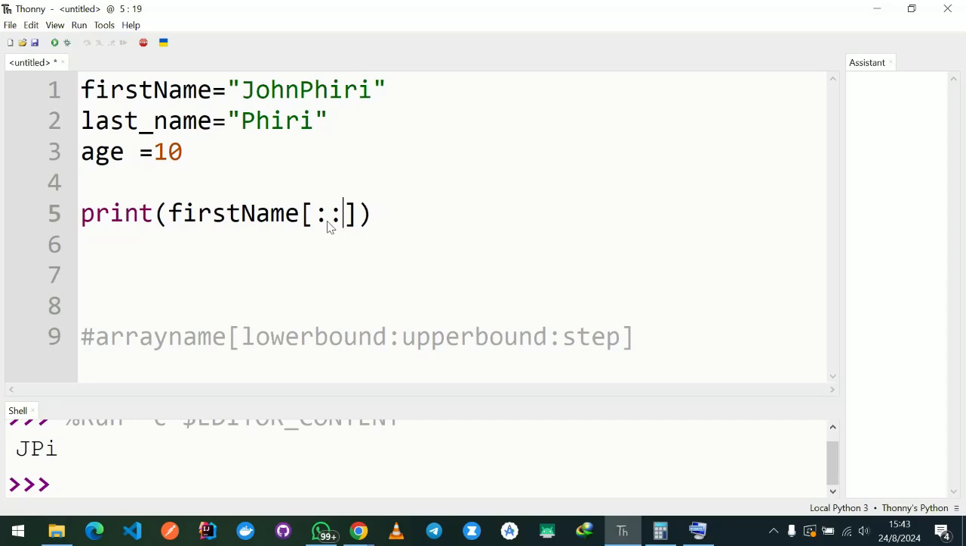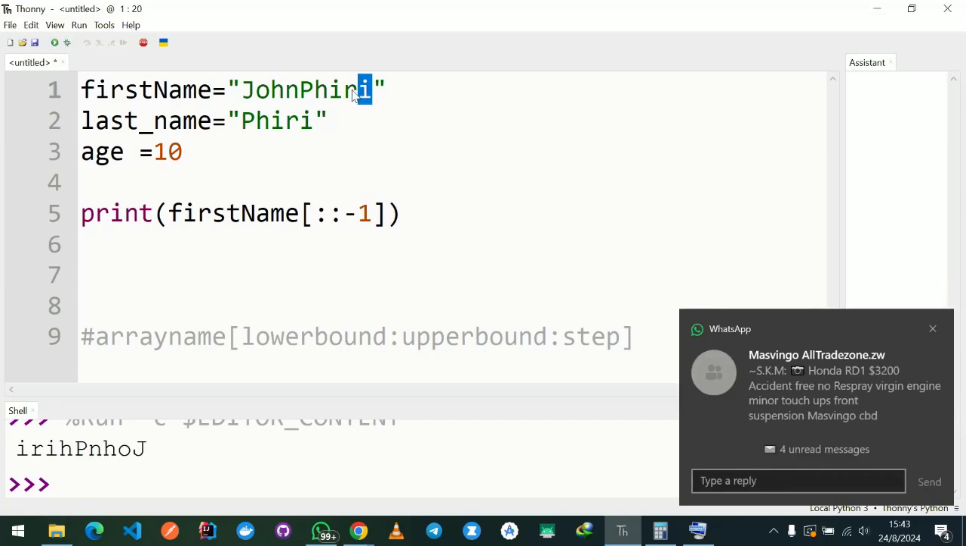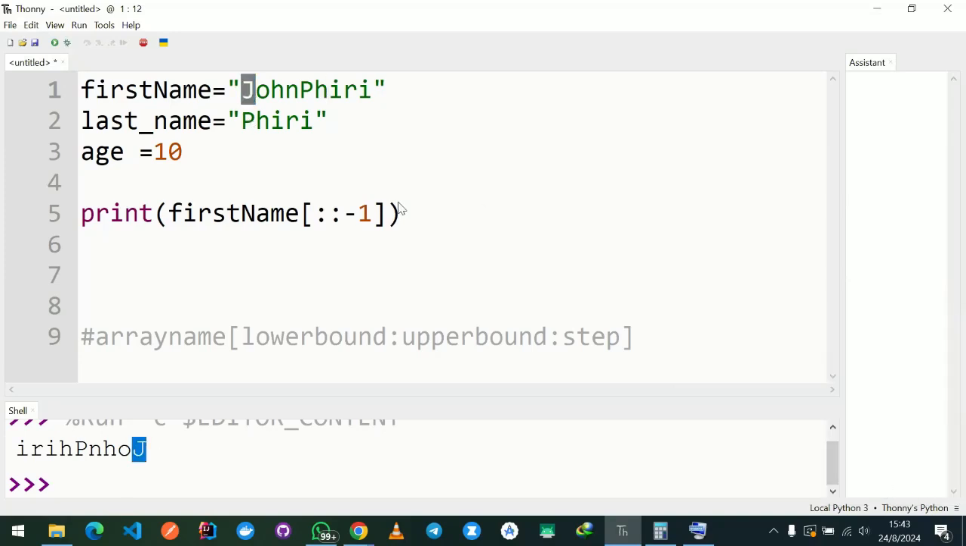But if it is a reversal, you just need to know that I'm starting from 0 to 1, but I'm using a step of a minus. A step of a minus means print 1 character at a time, but starting from the end. So here it will print every character, but starting from the end, like this. So it printed I, R, I, P, H, J, up to J. But I can also do a step of 2, but this time I'm starting from the end.